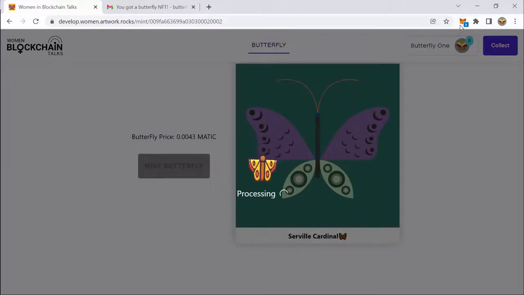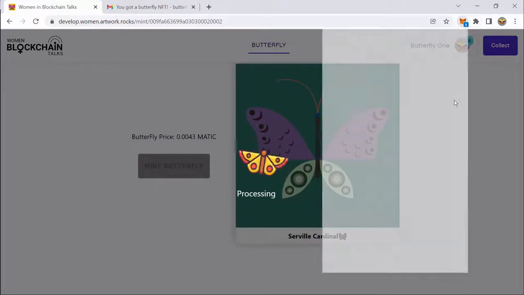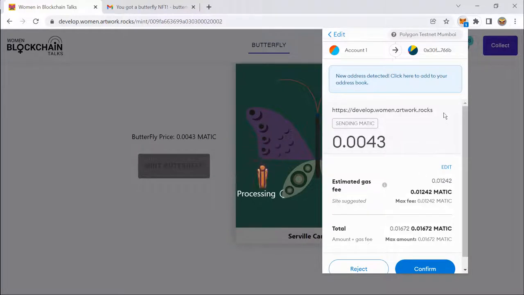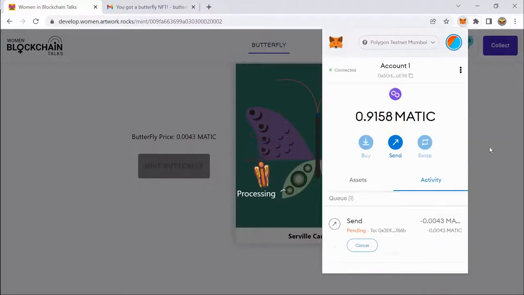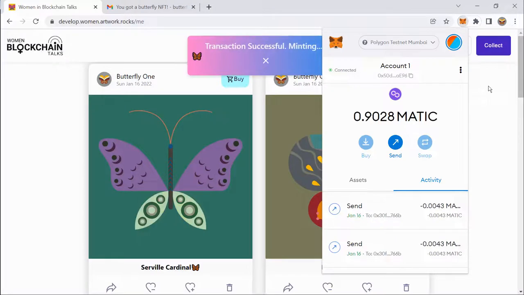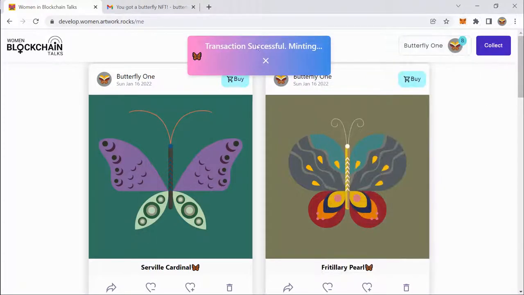And as you can see, sometimes there are problems with MetaMask in that regard. It doesn't pop up. You should see the notification. It tells you something is happening there. If it doesn't pop up, it's supposed to, but if it doesn't, then you press the confirm button. It's pending. As you can see, processing. And in a few seconds, you are supposed to get a notification. Oh, here it is. Transaction successful, minting.